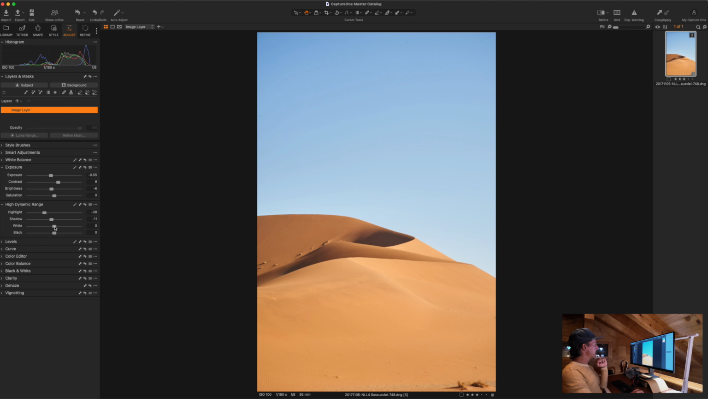Whites I might bring them down a little bit actually. Blacks I'm also going to bring down slightly. So again, you can see, not big adjustments made, but good progress made. So levels, leave levels alone for now.